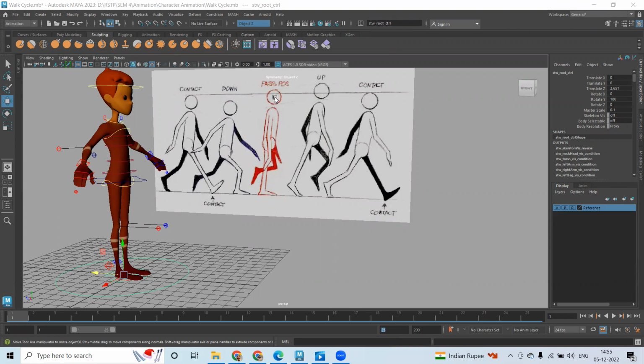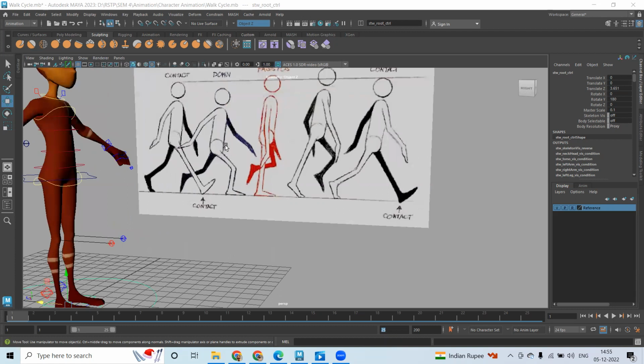Second pose is down pose. Third is passing. Fourth is up. The other contact means now if you observe, right leg is in forward position. Here left leg is in forward position. So these are the main poses for walk cycle. And if you notice, these hip circles are there. There is a curve which is forming. This is how we will walk. If a character is walking in a bit of a hurry or at speed, this is how it looks.